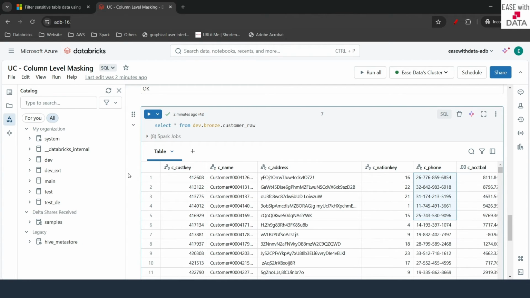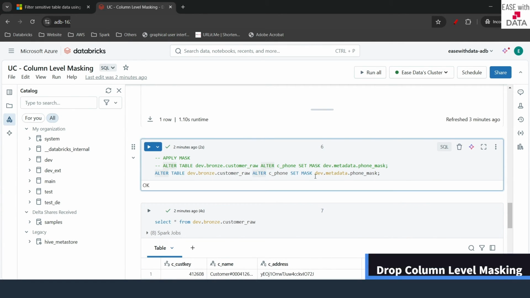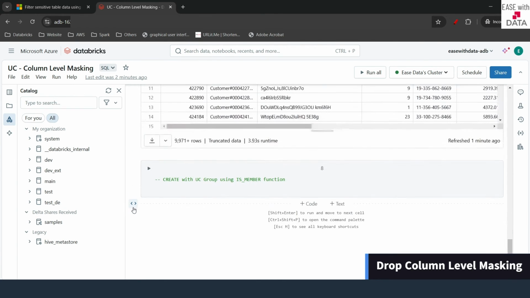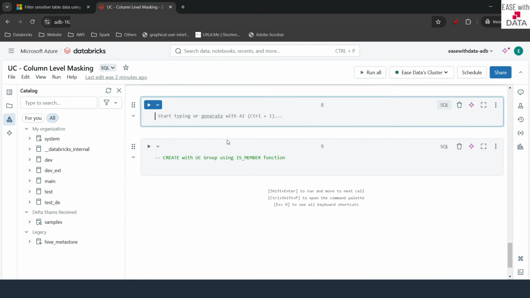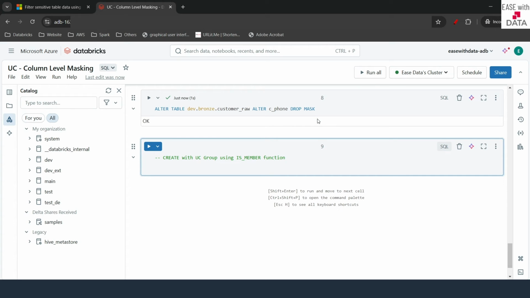But before that, let me just go ahead and drop the mask that we have applied on this table. For that, I'll just copy this whole query till set mask. Now I'll just scroll down. In order to drop a particular mask, you just need to change this to drop mask. So your query would be alter table customer raw, alter column name, and then drop mask. If I run this now, the mask is dropped.